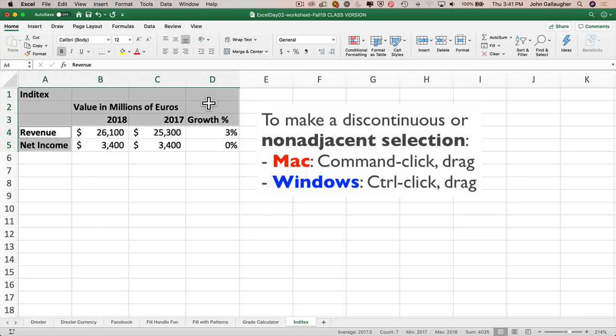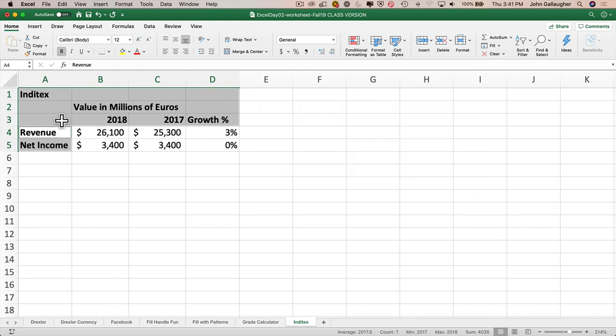I can click in B3 and drag to D3 to underline that. I can just click on the underlined U, and everything looks good. This is the answer you should have. Hope you got it.